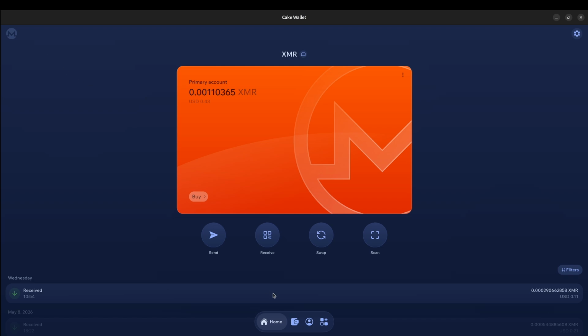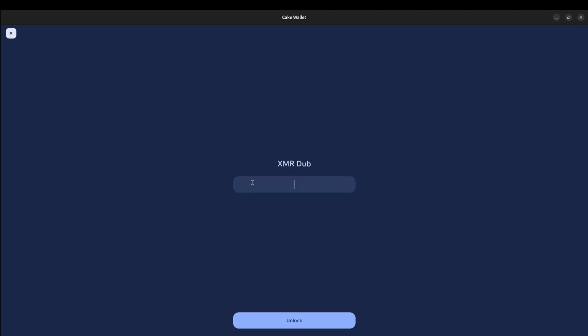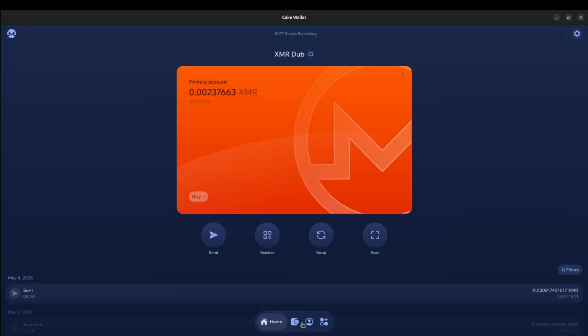But in order to double check, I'm just going to open up another wallet that I have on here and see if this puppy syncs. Oh, you gotta hit unlock. Attempting sync. Talk to me. Okay, it's talking. It's syncing.